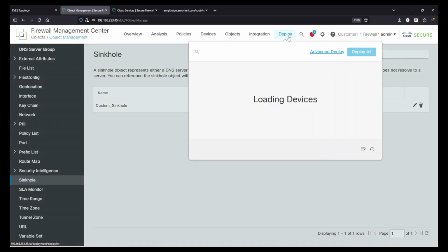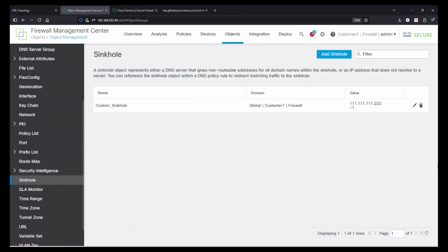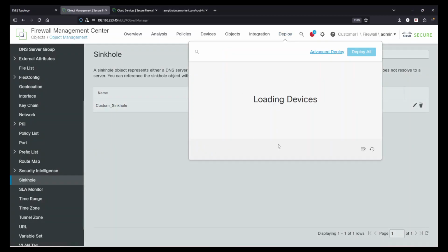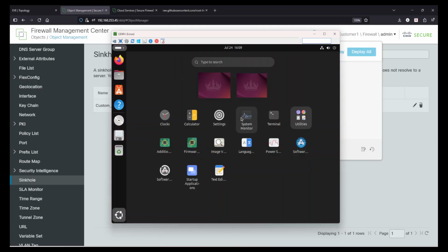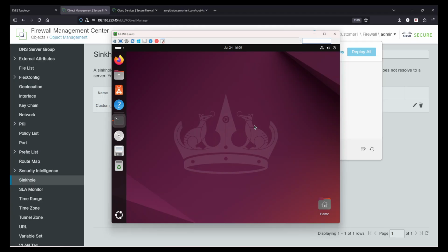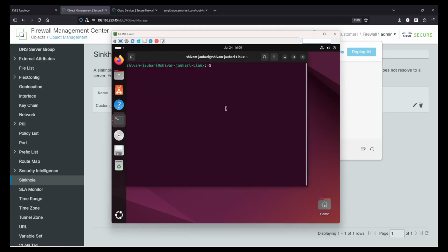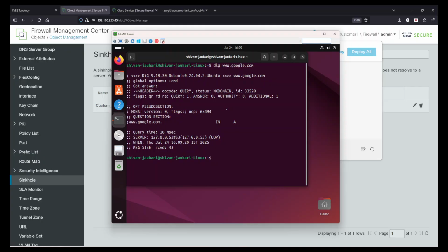Let me see what's the status of the deployment. Okay, it's about 75%. I'll pause the video while it completes. Hey guys, so the deployment is now complete. All devices are up to date. Now let's go to our Linux machine and do some stuff. Let me use dig. Dig is the command which is used to resolve an IP address. So let's do dig to www.google.com. See what is the response. See, there is no response, which means the domain cannot be found.